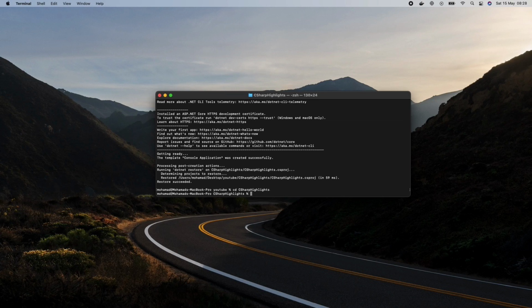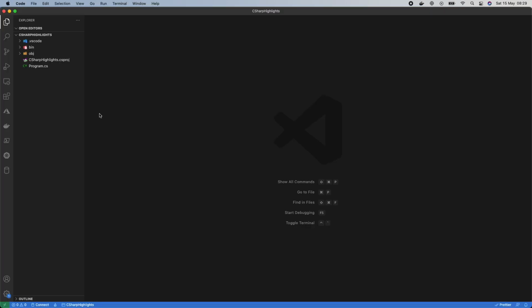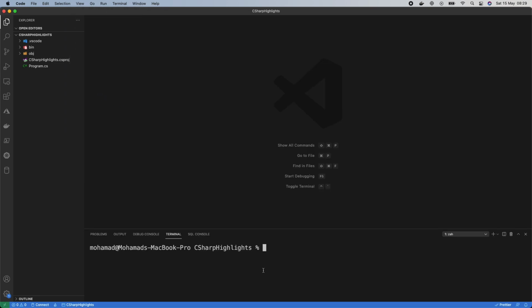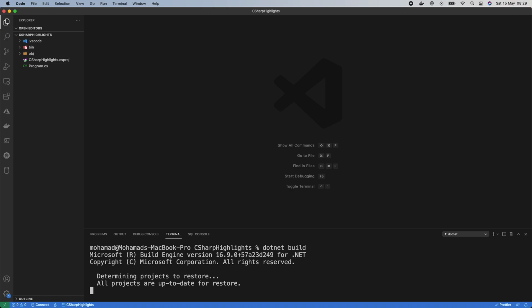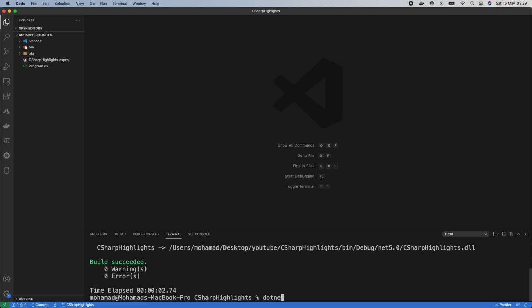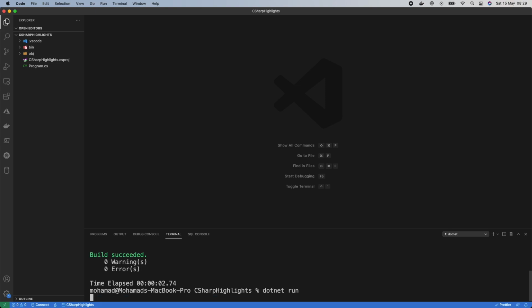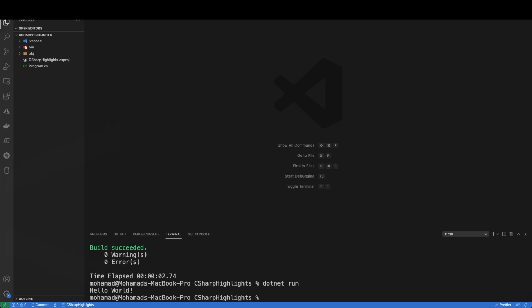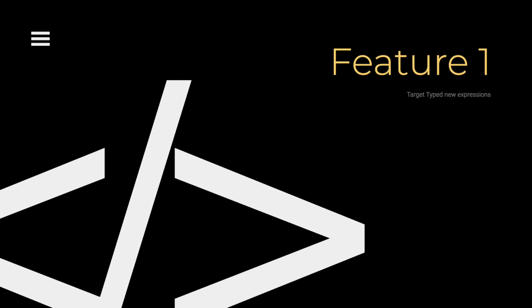Let us navigate to the folder and let's open it in Visual Studio Code. Great. Now that we have opened our application in Visual Studio Code, the first thing we're going to be doing is opening our terminal, and we're just going to build the application to make sure everything is building successfully. Great. And then we're going to run it. We should see a hello world after this. Perfect. So now the application is building and running successfully. We can start. So the first thing that we're going to be exploring is target type new expression.